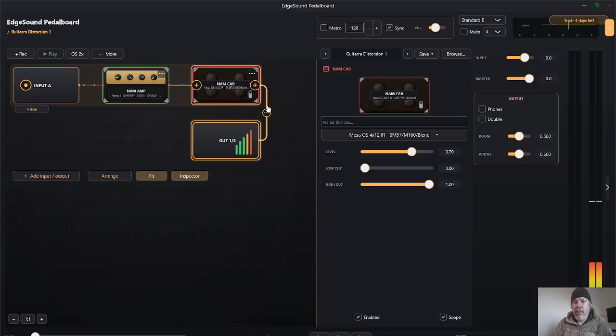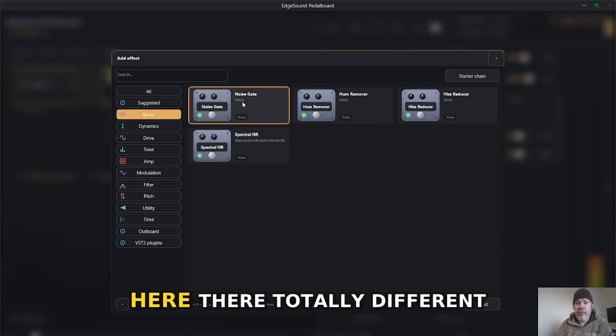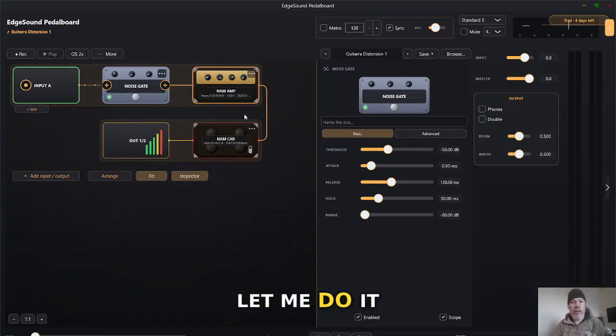Let's take that one. Do you hear that sound? That's the sound of the gain. So we're going to add noise reduction. You notice it more here. They're totally different. Let me do it again.